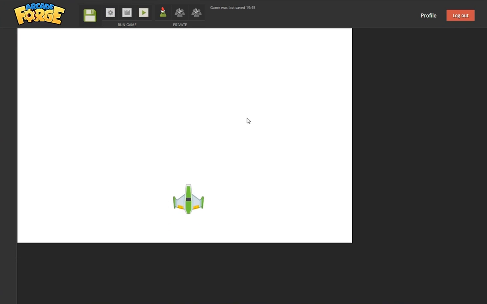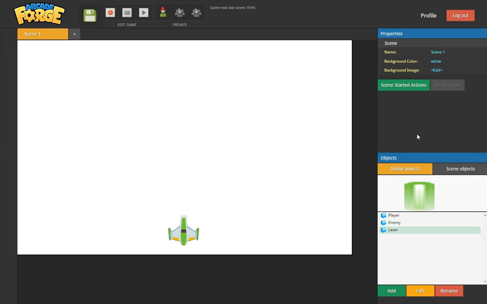Let's try this. So now you saw the laser and the enemy were destroyed at the same time. So that's a little bit of an introduction to the object manager.